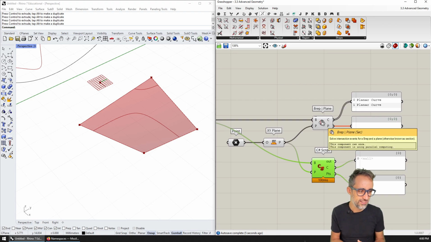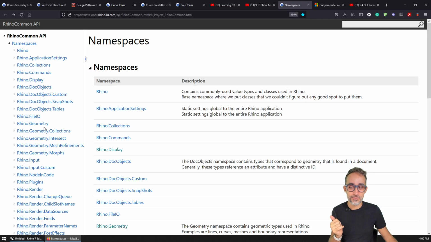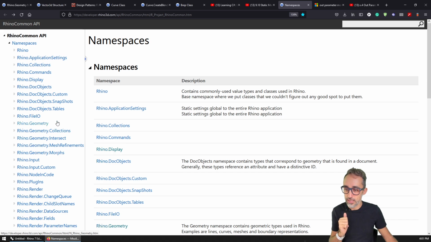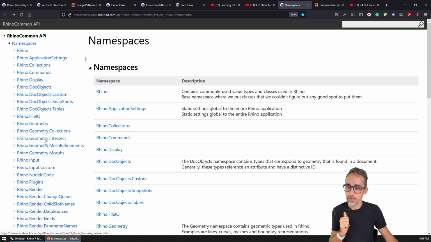Where do we even start? What is that in RhinoCommon? Well, it turns out that intersections are a little weird in Rhino. For some reason, they are not part of the geometry namespace. They are in a different namespace that is inside of geometry, which is called Intersect.